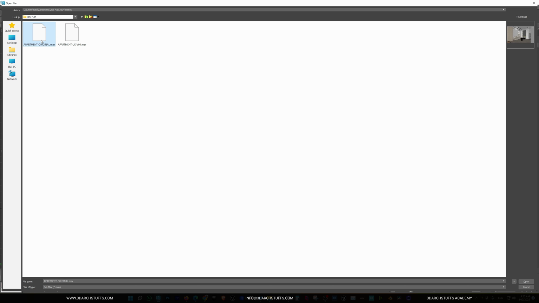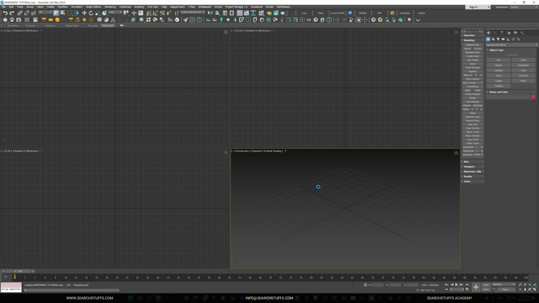So let's go ahead, and I will copy this original file and paste it, and I will name it apartment tutorial. This is the original file which we are going to take as it is, the way it was downloaded. The file downloaded, extracted, and it will be exactly the same. So I'll go ahead and open the project.